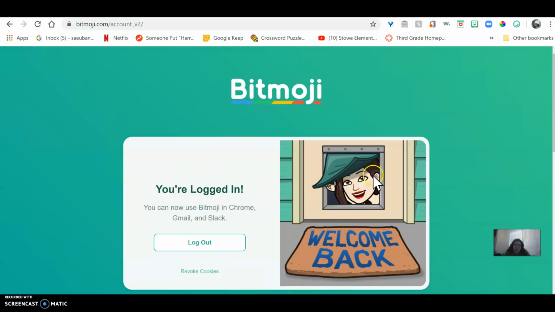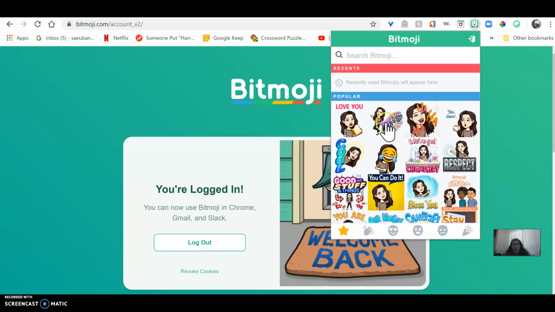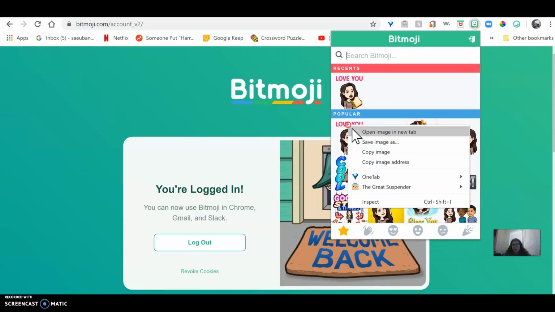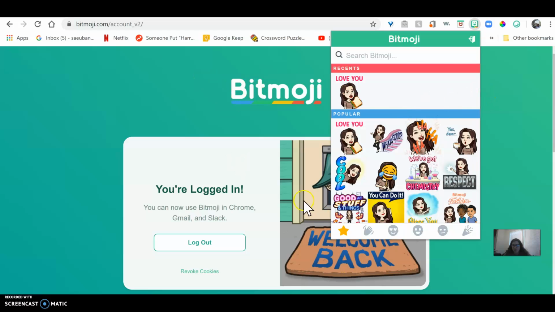And then it will say welcome back. It has all my stuff. And then when I click my Bitmoji extension up here, I can use it whenever I want. So I just right click, copy an image, and put it in whatever I want to put it in.